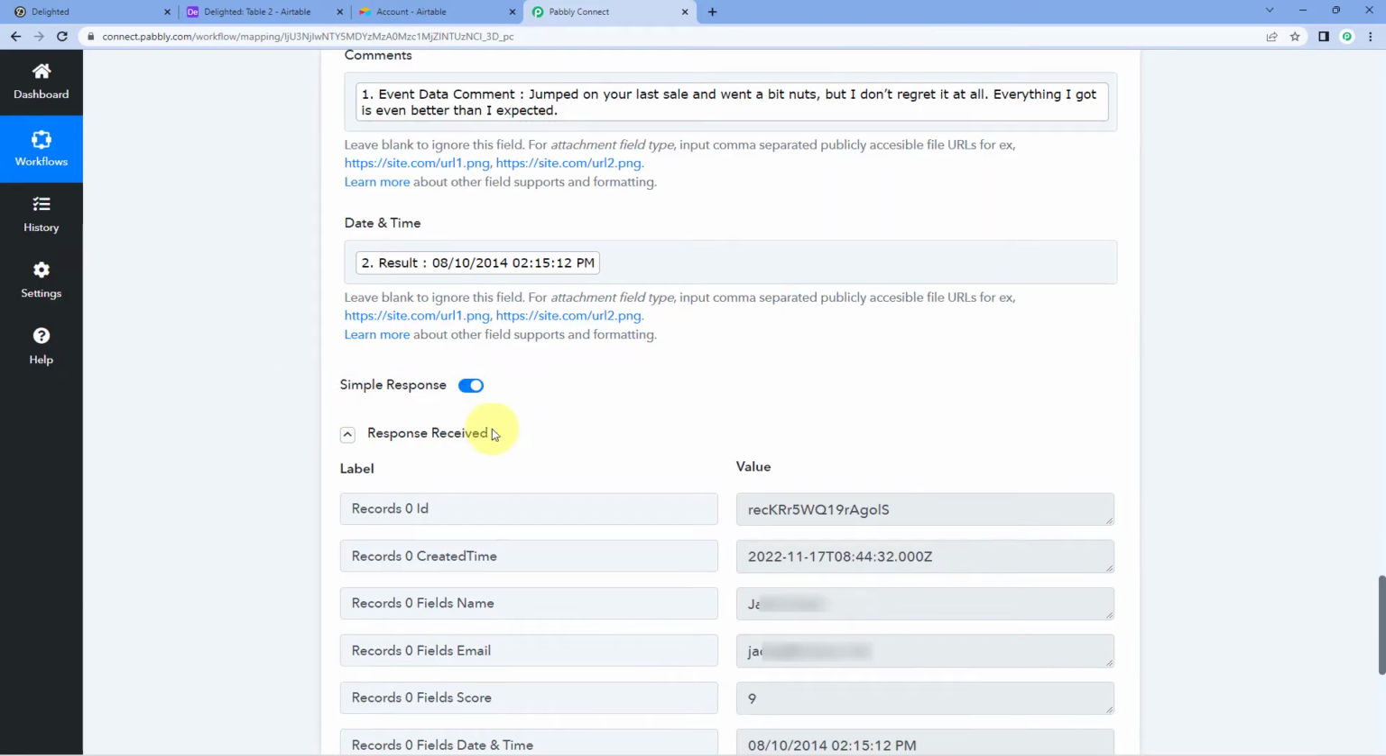And after clicking on Save and Send Test Request, here you can see that we have received some response. And this response seems to be a positive response to us. This response shows that the data which we have mapped, basically the details of a survey response which we have received from Delighted, that same details are added as a new record in our Airtable database.